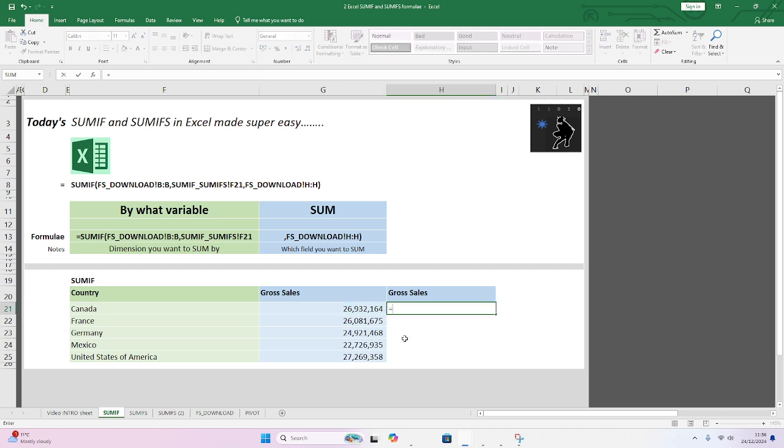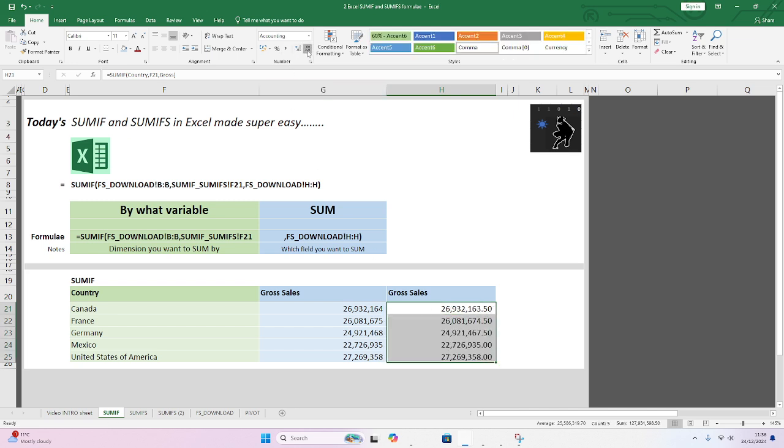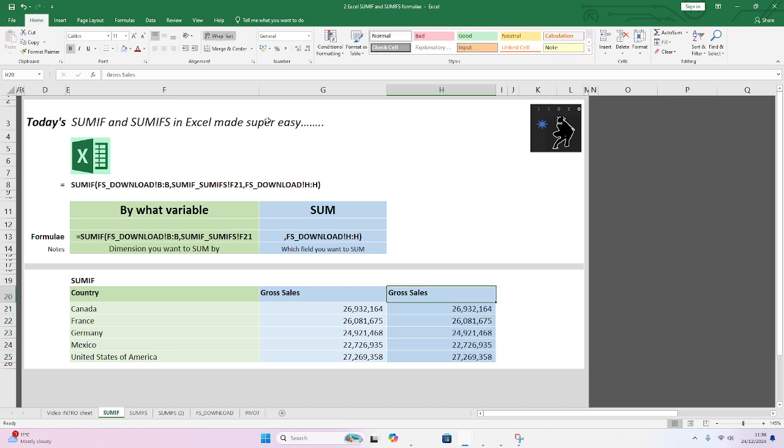So again, equals SUMIF, and then I'll say country. That'll refer to my named range, equals this, and then I can type gross, and again I'll get the same result. Both examples here are doing the same thing. I'm just going to call this named ranges.